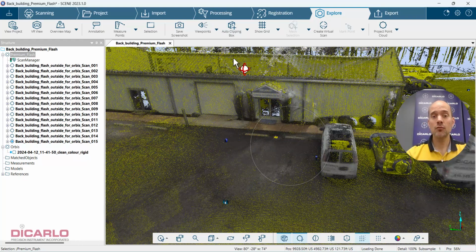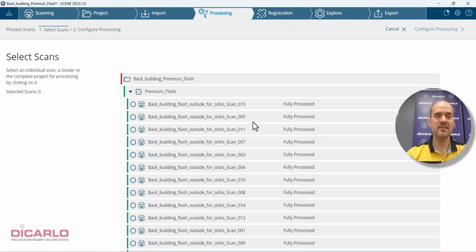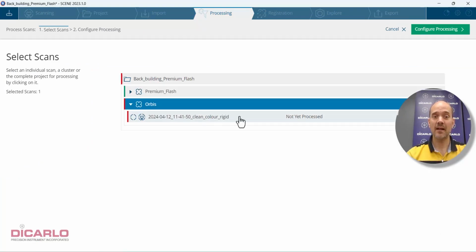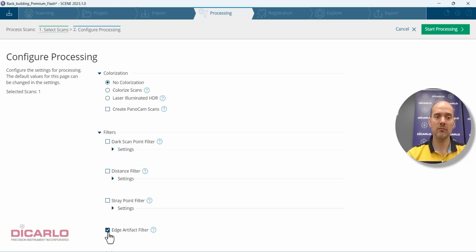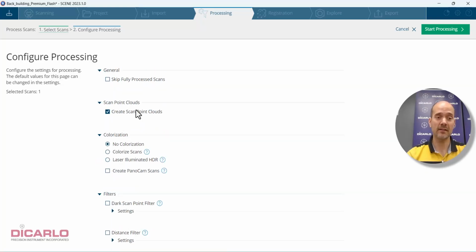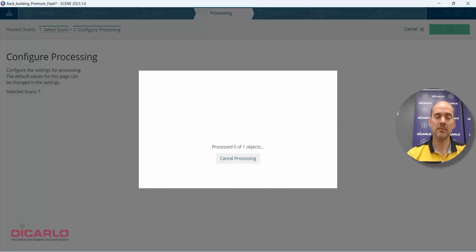But again, to finish the whole process here, I will go into processing, and under processing I will skip the already processed premium scans, and I'm going to go ahead and process the Orbis scans now. Orbis scans just need to be created into scan point clouds. So I will uncheck the skip fully processed scans. I will uncheck any settings that I have over here. No filters need to be run through it because we already ran the filters in FARO Connect. So it's really just this thing that needs to be checked. Everything else should be either off or in its default setting here. All right, start processing, and we'll just sit back and relax and wait till this is finished again.